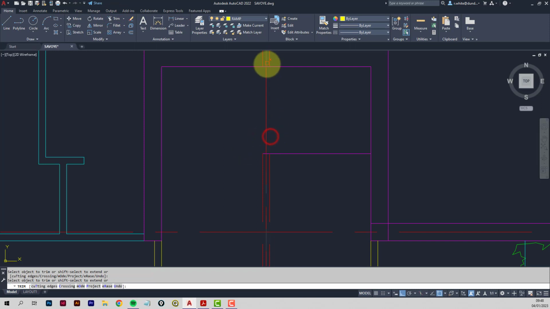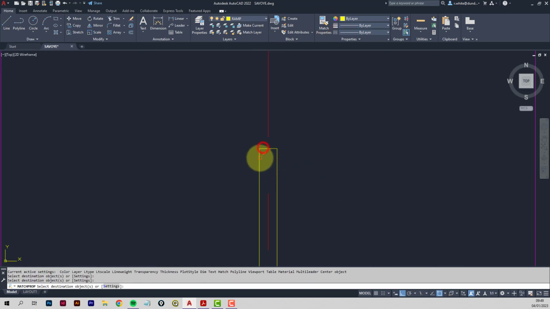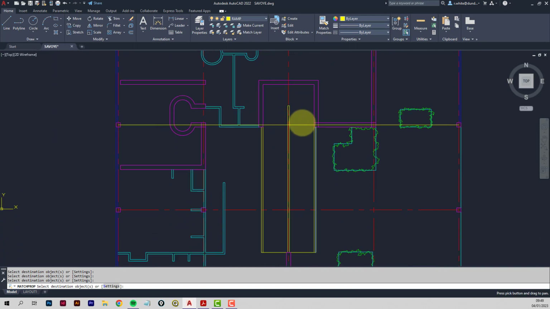Okay, watch out here, we've left a couple of bits of line there. So let's delete those, and then using match properties, pick the yellow of the ramp and assign that to these three items. Okay, so that's looking pretty tidy. The ramp comes up, goes round the top and keeps going.